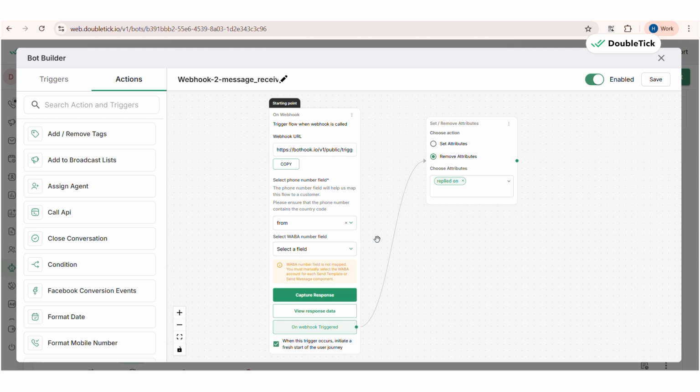And now when a customer replies to the message, this webhook is going to be triggered, and that's when you remove the attribute, replied on. Since the attribute is removed, the bot will no longer meet the condition and no reminder message will be sent. This ensures that once the customer replies, the follow-up flow automatically stops.